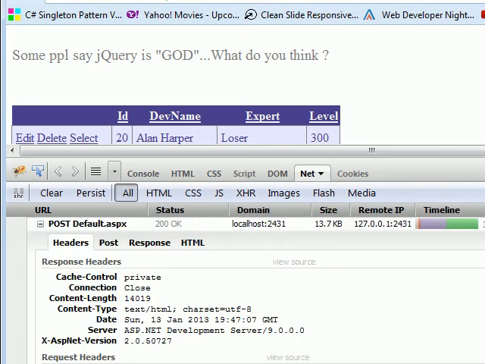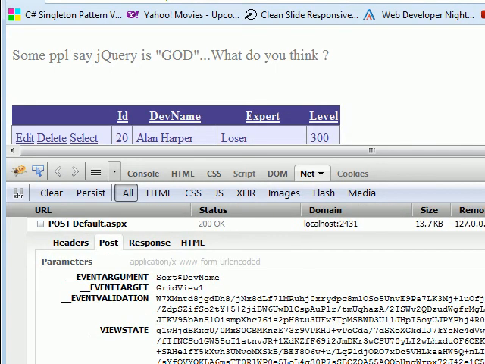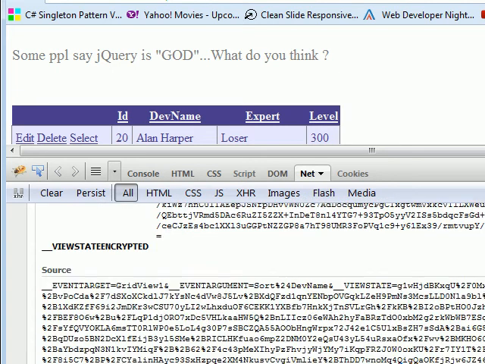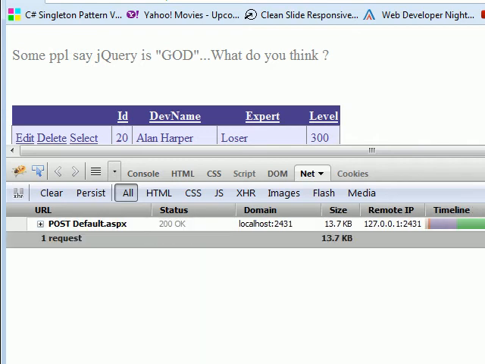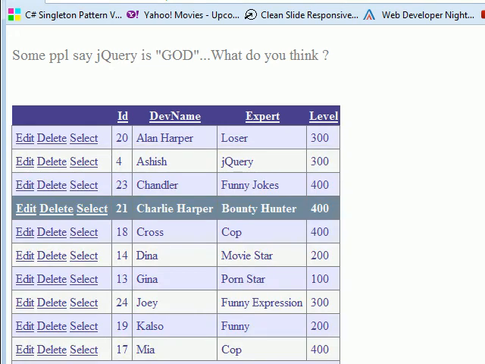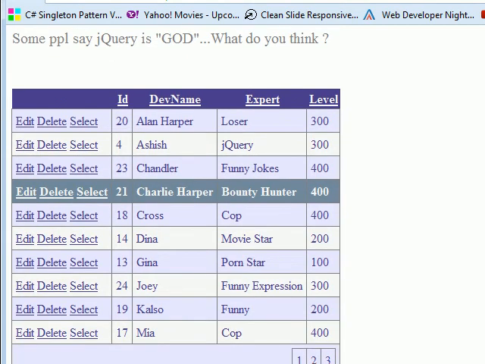If you open a request, you can see your headers, the things you posted, your view state, and so on. In return you see the response and everything. This is basically what we do in terms of normal binding in order to get the requirement done. Now let's bring jQuery into the picture and see what jQuery can do for you.